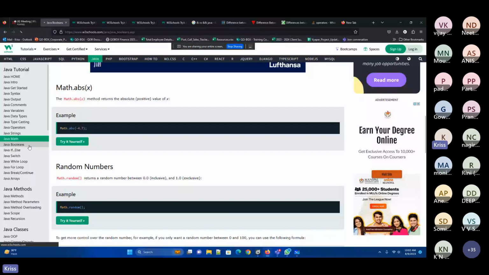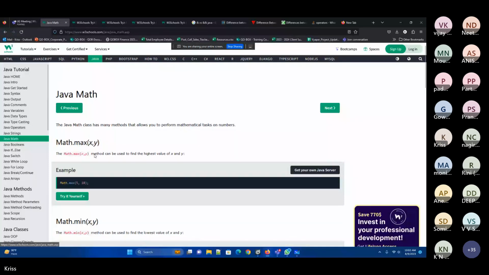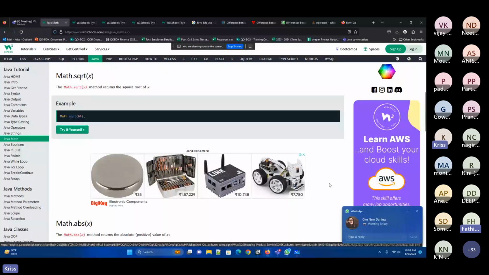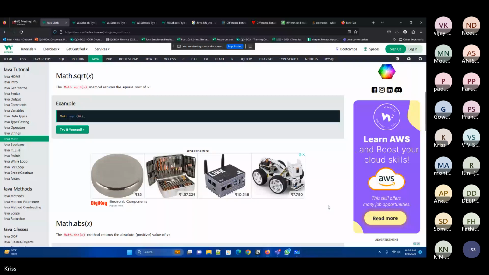Okay, next one. Before going to the next, any questions in the math? So why do we use this random? I mean, it just chooses any number randomly, right? So why should we use it? We will be having a lot of places where we use random.